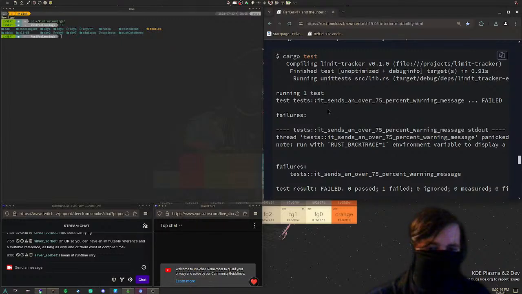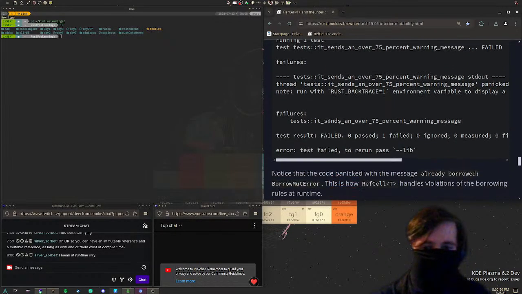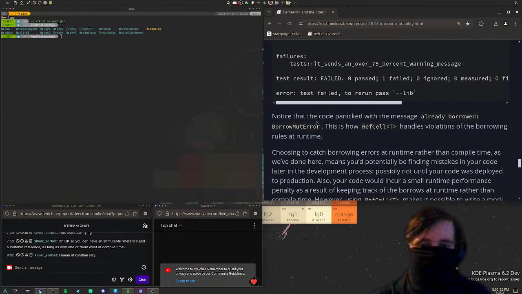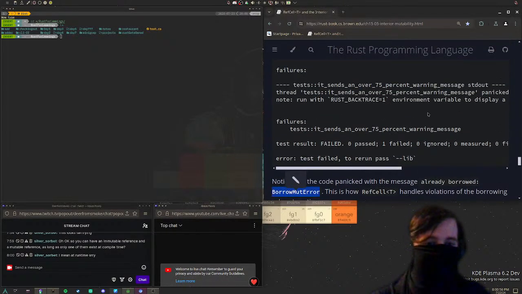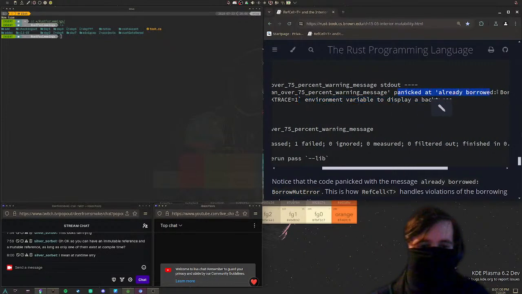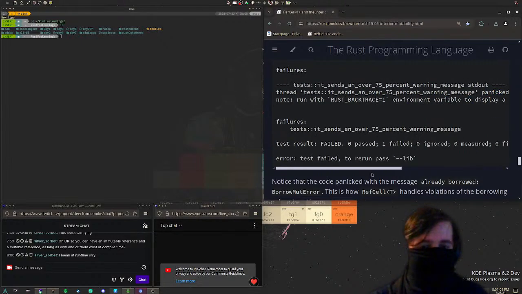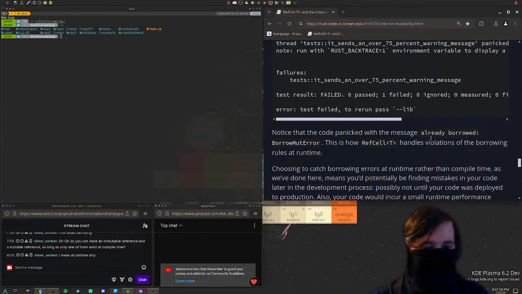Right, here is the exact error. Where is it? Running failed, failures, yep. Panicked. Oh yeah, we don't get the error here, I don't think. Notice that the code panicked with the message already borrowed: BorrowMutError. Oh, it did have the error. Panic at already borrowed: BorrowMutError. Okay, there it is. Notice the code panic there.